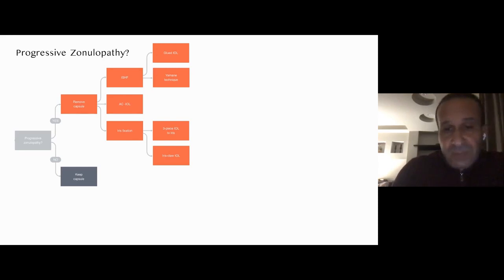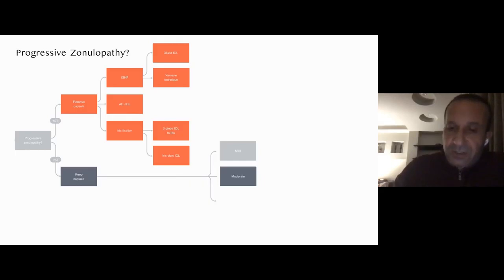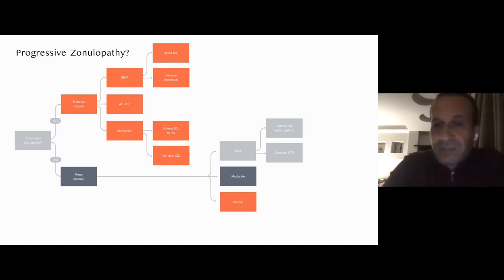Now, if you decided to keep the lens capsule, we have to differentiate between mild, moderate or severe lens capsule decentration or subluxated cataract. In mild cases, you can implant the standard CTR, the standard capsule tension ring, or my preferred technique is to implant a 3-piece IOL. As long as this is a mild decentration, you can still implant a 3-piece IOL into the sulcus and do the optic capture without the use of the capsule tension ring. So these are the two options if you have a mild lens subluxation and you decided to keep the lens capsule.